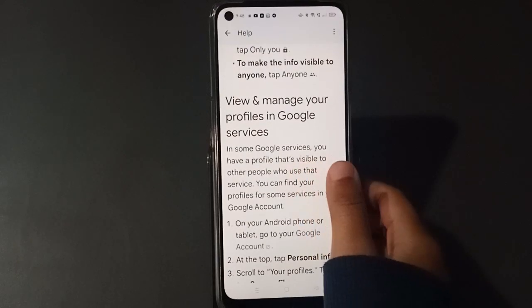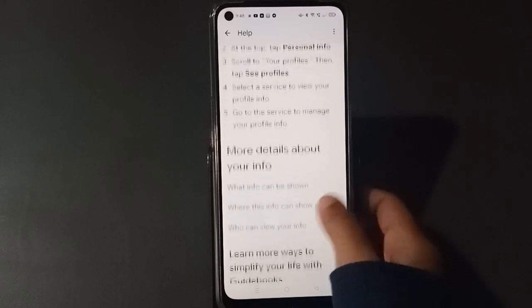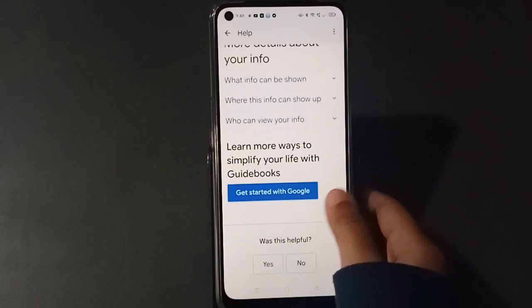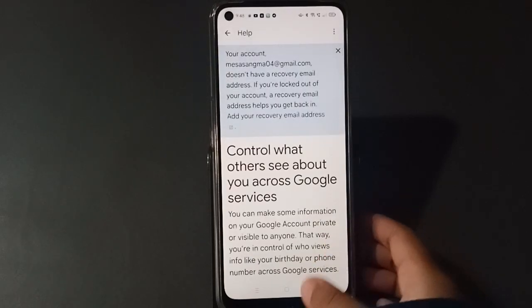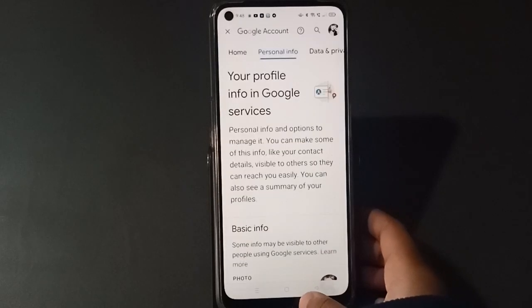This one is to view and manage your profiles in Google services. You can view and manage your personal services. Get started with Google. If you want to start it, just click on get started with Google. Okay, so this is about the photos, Google account and security.